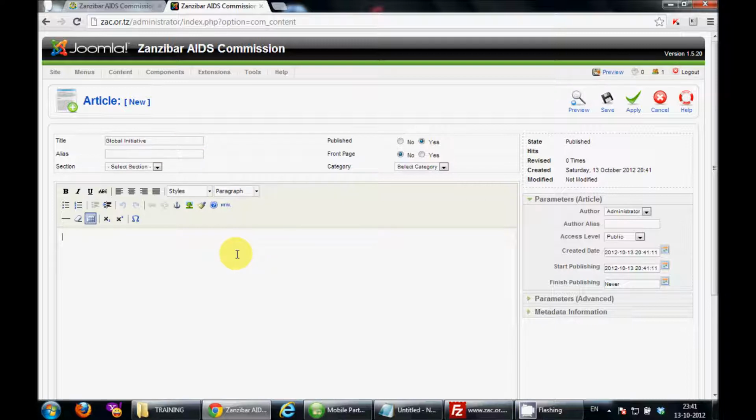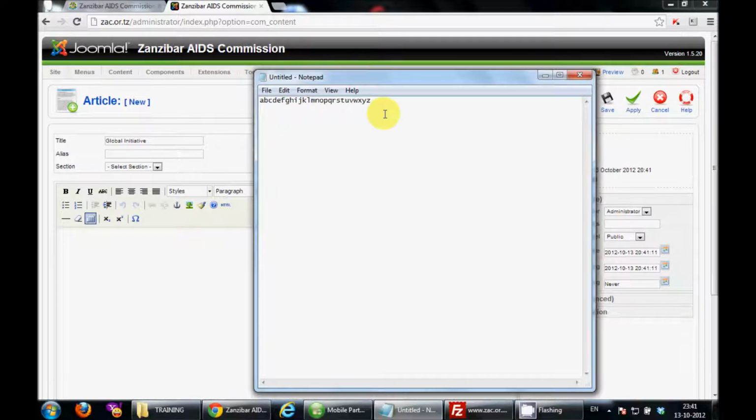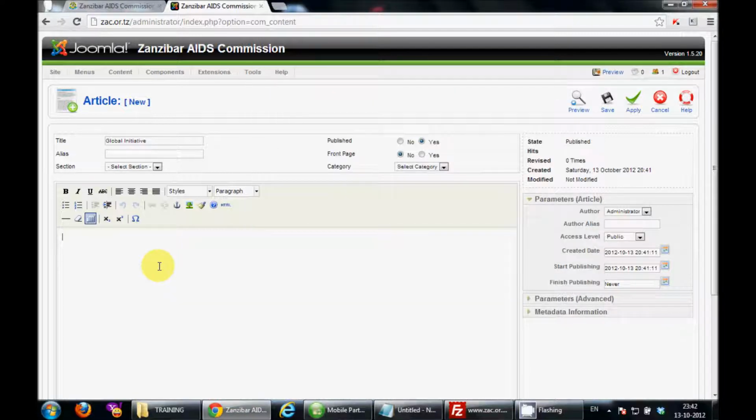If you put your content in Word, you can come and paste here, but I will advise you to prepare your content in Word or whatever, but paste it in a notepad. So put your content somewhere here. Then, don't paste here directly; copy the content from the notepad, select and copy, and then paste in your text editor that comes with Joomla.